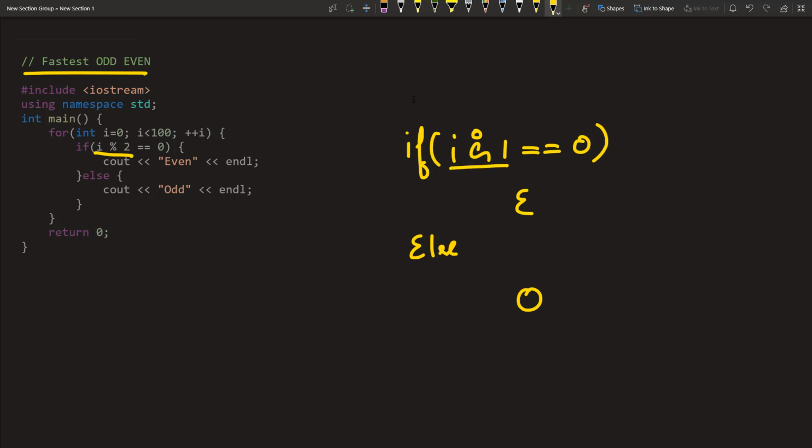Let's see that. Let's suppose your number i is maybe 3. So the operation we are doing is a bitwise AND operation, right? So you have 0, 1, 1. This is 3, i is 3. And this is 1, so 0, 0, 1. Now if you do the AND operation, you get 0, 0, 1. That's why if you see this, this is 1. So this will fail: 1 equal to 0? No, it is not. Then it will come here and it is saying that it is an odd number. Obviously, 3 is an odd number.